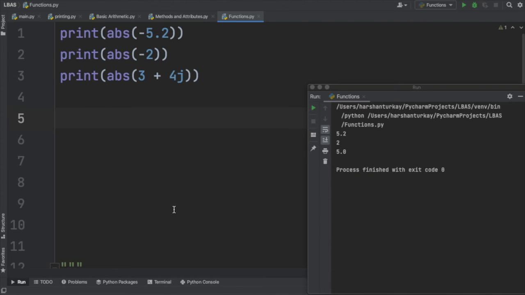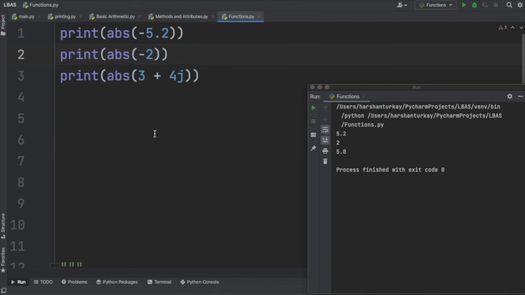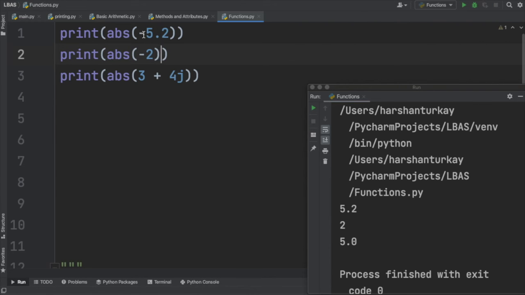Mathematical functions. Two of the mathematical functions that are provided by default as so-called built-ins are absolute and round. Absolute is, in Python, referred to by abs. Absolute returns the absolute value of the numbers. For example, absolute of negative 5.2 is just 5.2. An absolute of negative 2 is 2. An absolute of 3 plus 4j, which is a complex number by the way, is 5.